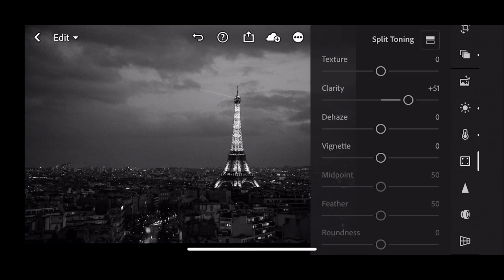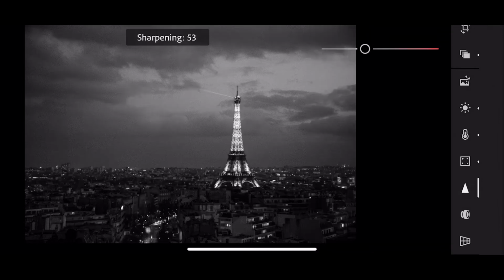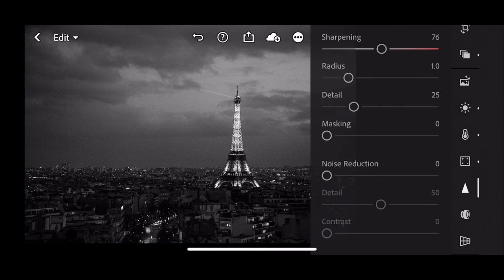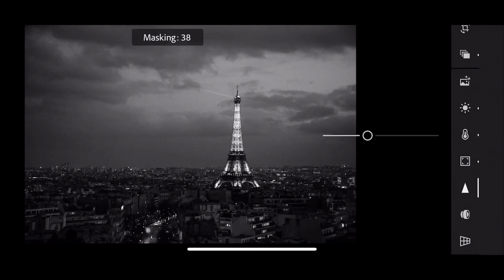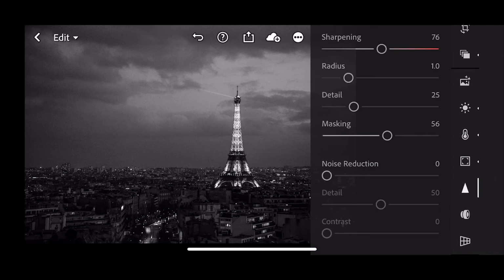to +51, and then go into detail. And for sharpening we're going to go up to +76, and we're going to mask that off, and this makes sure that we only sharpen the contrast areas and not the smooth areas of sky. So let's go to +56, and that's it.